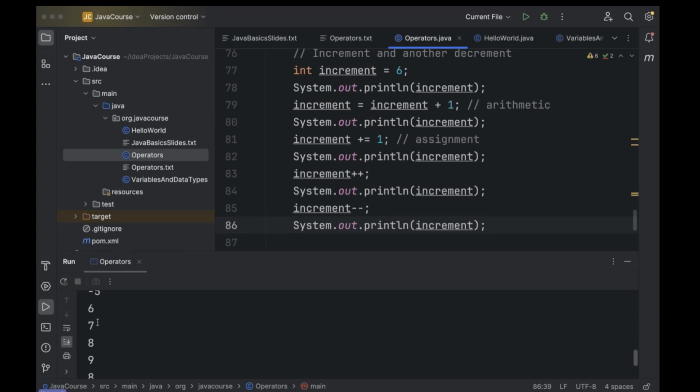See, 6, we have increased it by 1 to 7, then to 8, then to 9, and then decreased by 1 again. Okay. So there are 4 unary operators: unary plus, which won't be used mostly, unary minus, and the increment and decrement operators. The increment and decrement operators are frequently used in Java programming. When you want to minimize the code and just show that we are incrementing at each stage, you use the increment operator instead of doing plus equals 1 or increment is equal to plus 1.